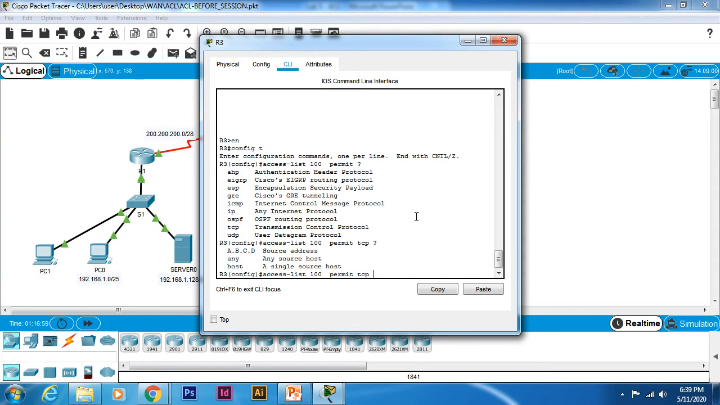Here we need to put the source IP address and also the wildcard mask. You can follow the steps from the lab sheet. In this case, the source address is the network 172.16.1.0, and the wildcard mask is 0.0.0.127, because the subnet mask here is 255.255.255.128.